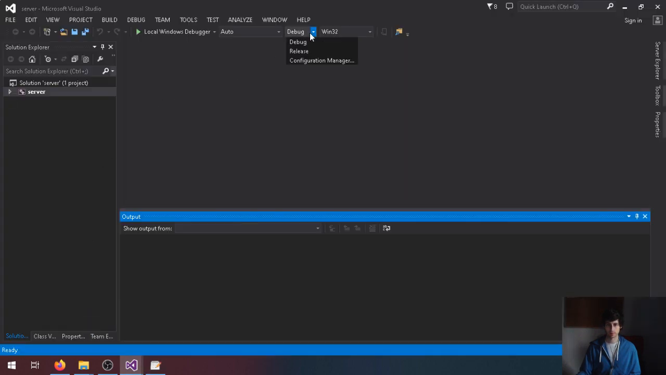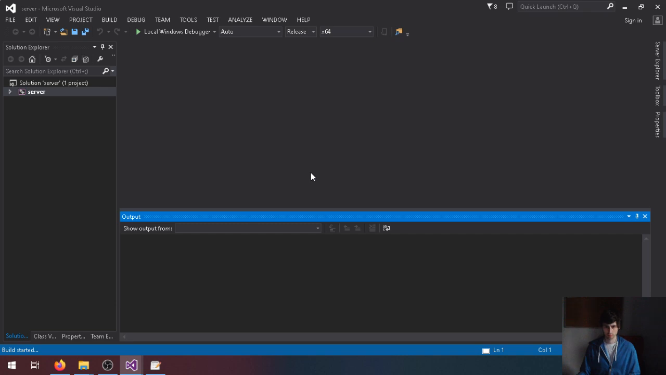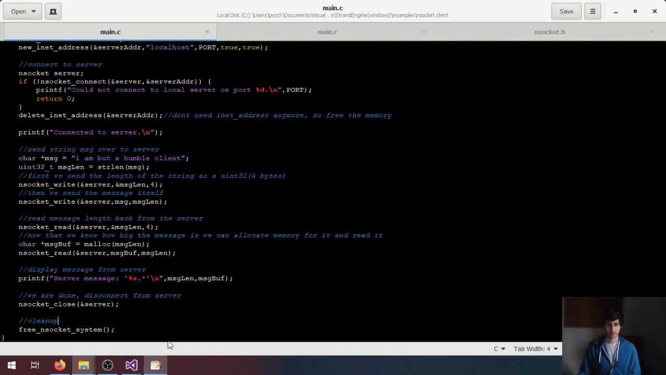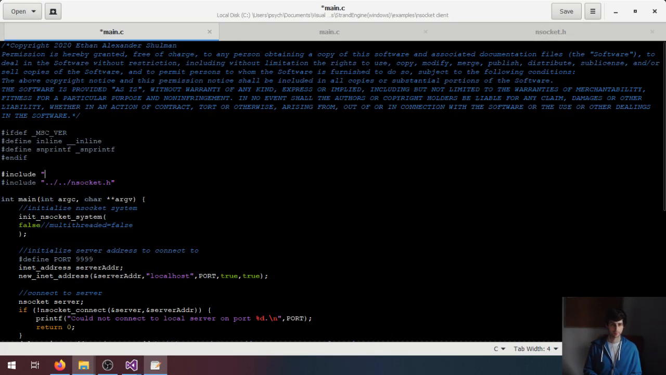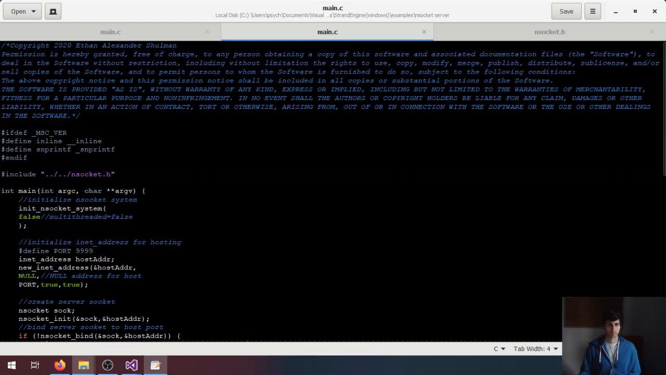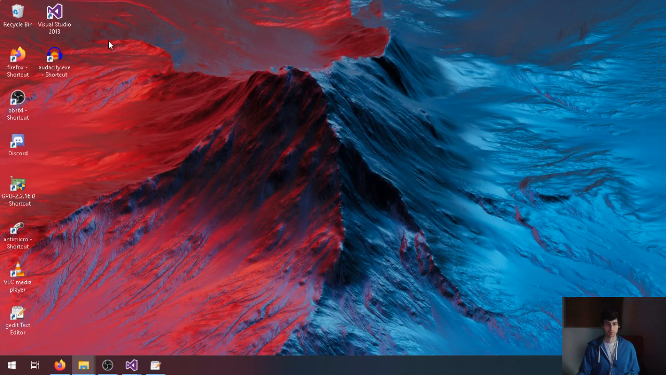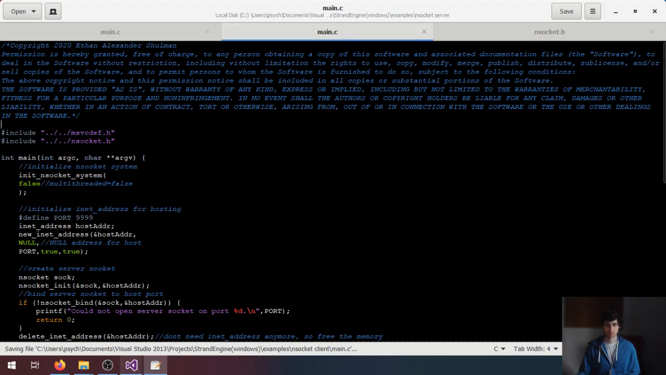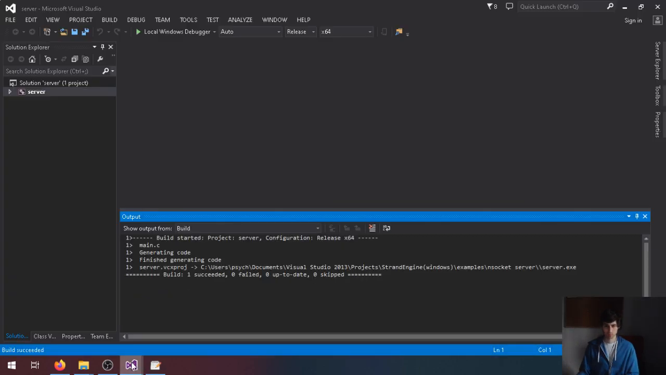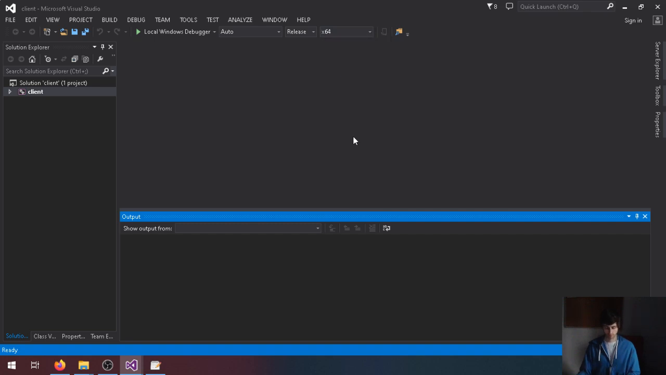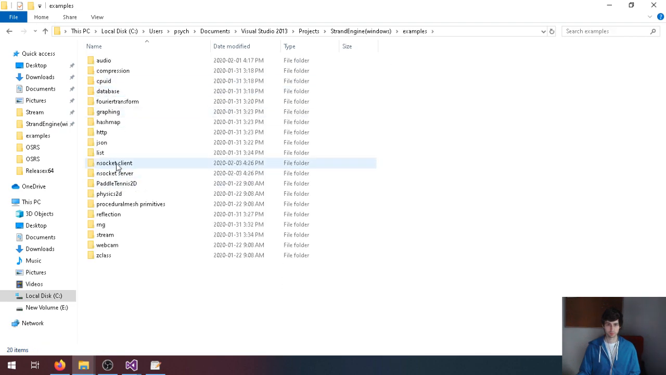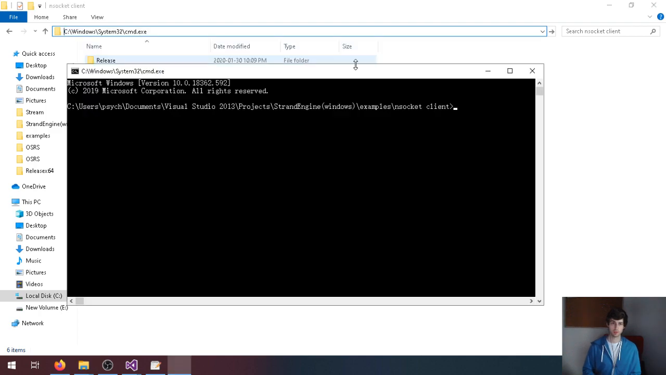Alright, let's see if this compiles. Unresolved external symbol alloca. Oh, I forgot, I gotta include MSVC defines. Let's try it out.